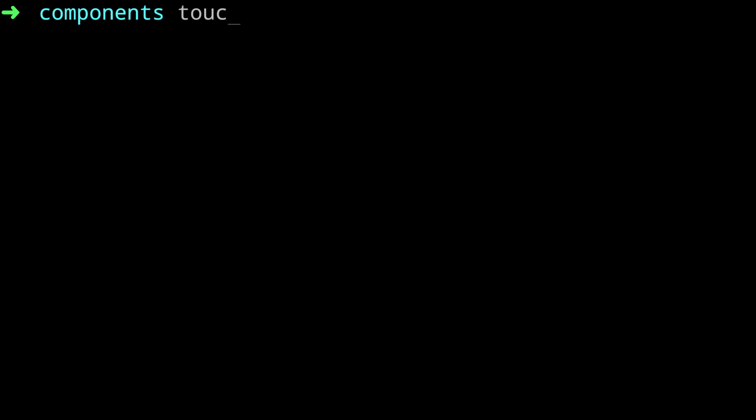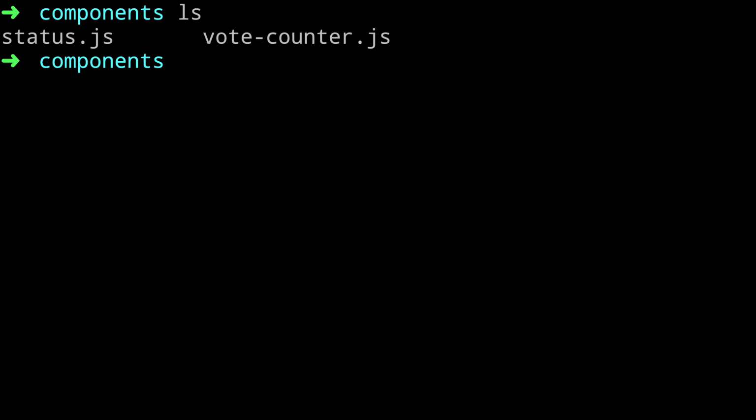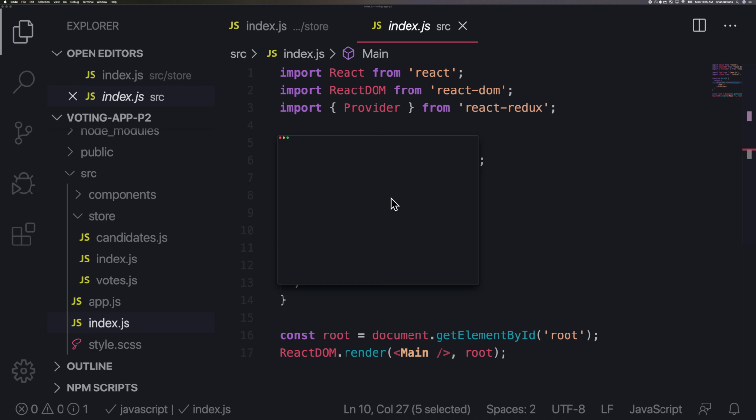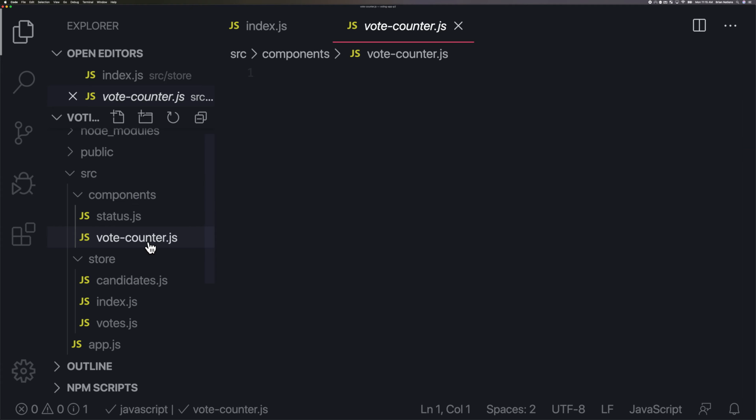So we'll say touch, call it vote counter.js. Boom. And then let's do the other one too, just while we're thinking about it. And we'll say touch status.js. Boom. Cool. So let's jump into vote counter. Yeah, we can close that because I got this one. So components. We'll go into vote counter.